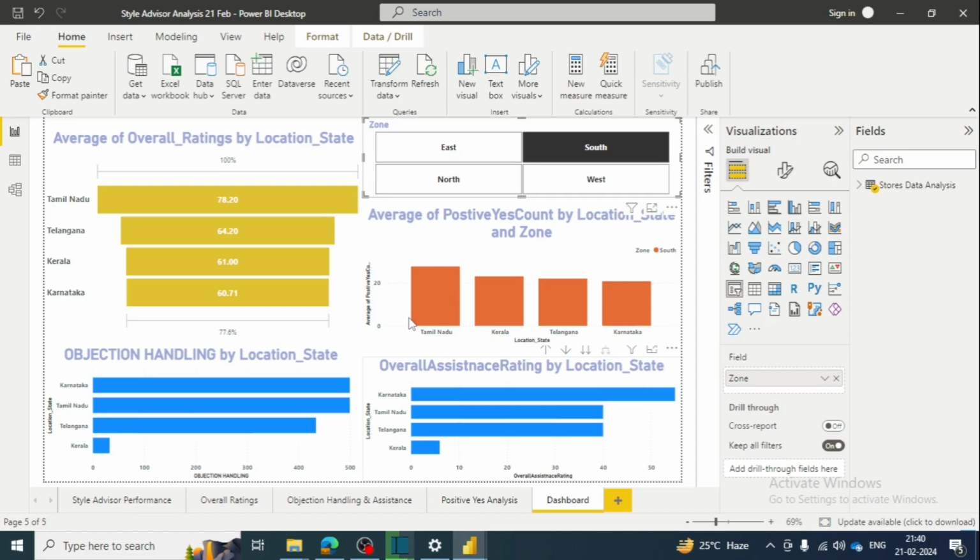And speaking of West region, what are the insights that we can draw? Let's just see that for the West region. I need to filter it. So okay, now this is there. Now as you can see, for West region, Gujarat needs to improve when it comes to objection handling and overall assistance. But when it comes to ratings, somehow and surprisingly, Gujarat is doing good when compared to Maharashtra. So objection handling and overall assistance is something that Gujarat needs to improve. But in terms of overall ratings and positive, somehow they have got positive feedback. Not sure why, but that's how it is, right?